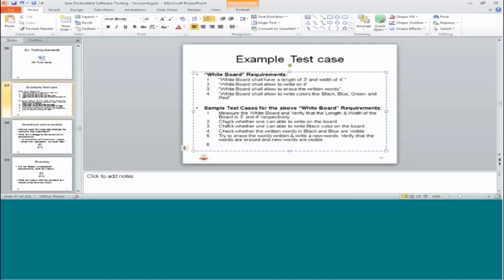The next requirement we have tested is to check whether one is able to write black color on the board. You can use verify instead of check. So that will be a better word. Usually we use verify. In this case, what we can do is verify that the measure. Already we have a verify statement. So measure the whiteboard and verify that.